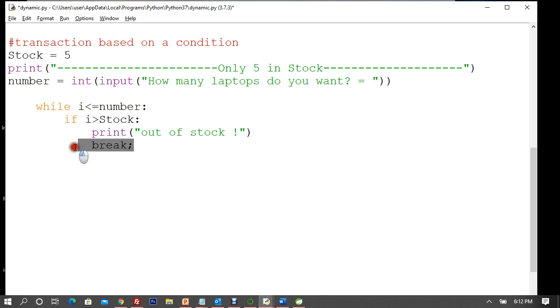Break is enforcing to break the loop, because let's say I have entered 10 here. So how many times will the loop run? I is less than or equal to number, which means the loop is going to run for 10 times. But how many pieces are left? The stock is only 5. Now at 5, do I want to break the loop or continue it? I want to break the loop as soon as it goes out of the stock.